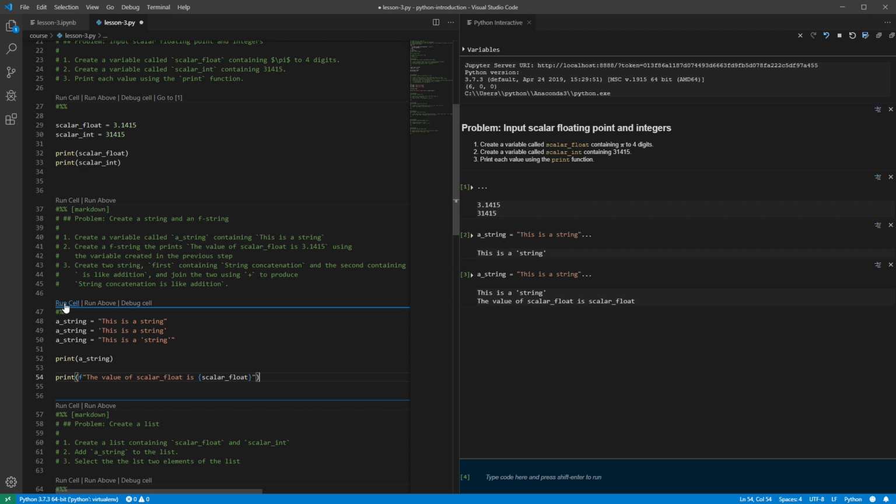So if I run the cell again, you now see the value of scalar float is 3.14.15. So F strings are a really useful invention that make it really simple to get basic formatted output without much effort. There are a lot of things you can do with string formatting in Python that are just way beyond what we need in this course. We'll usually stick to the basic things, just print and maybe an F string here or there.